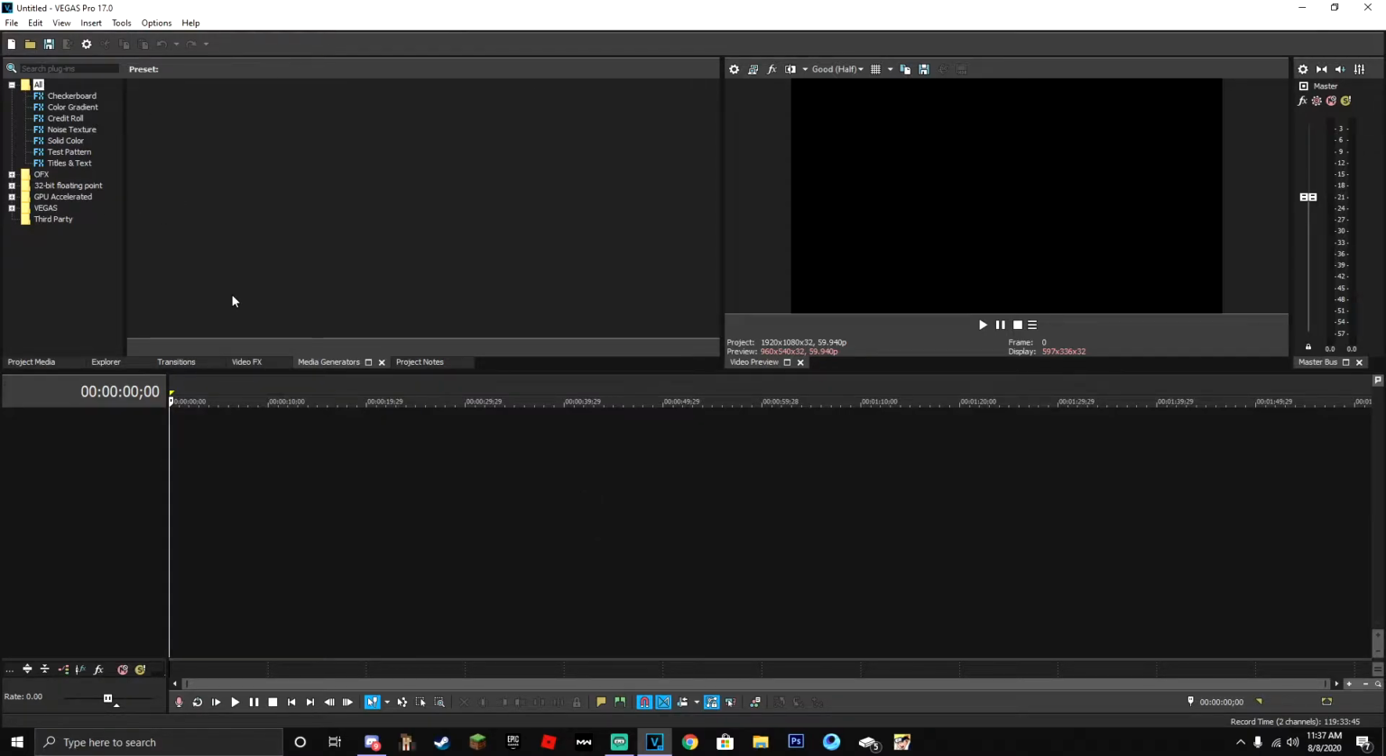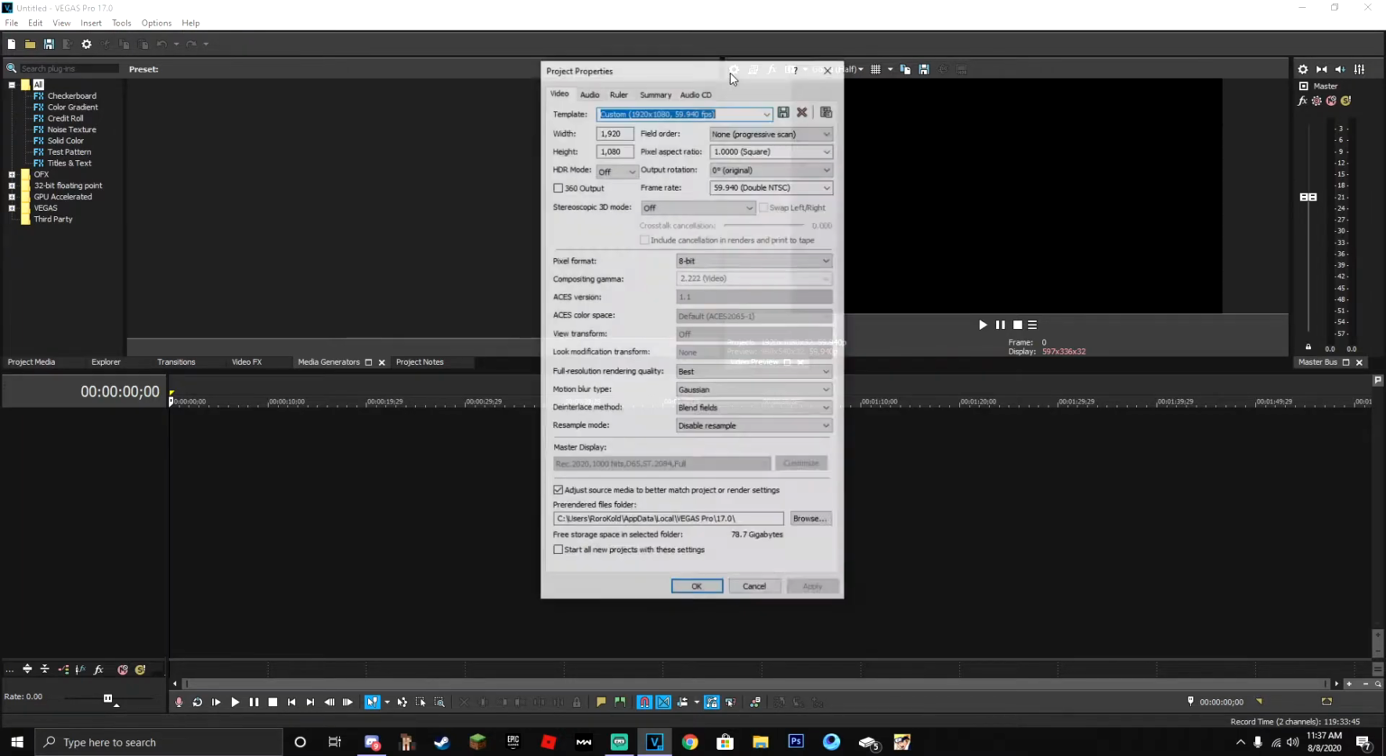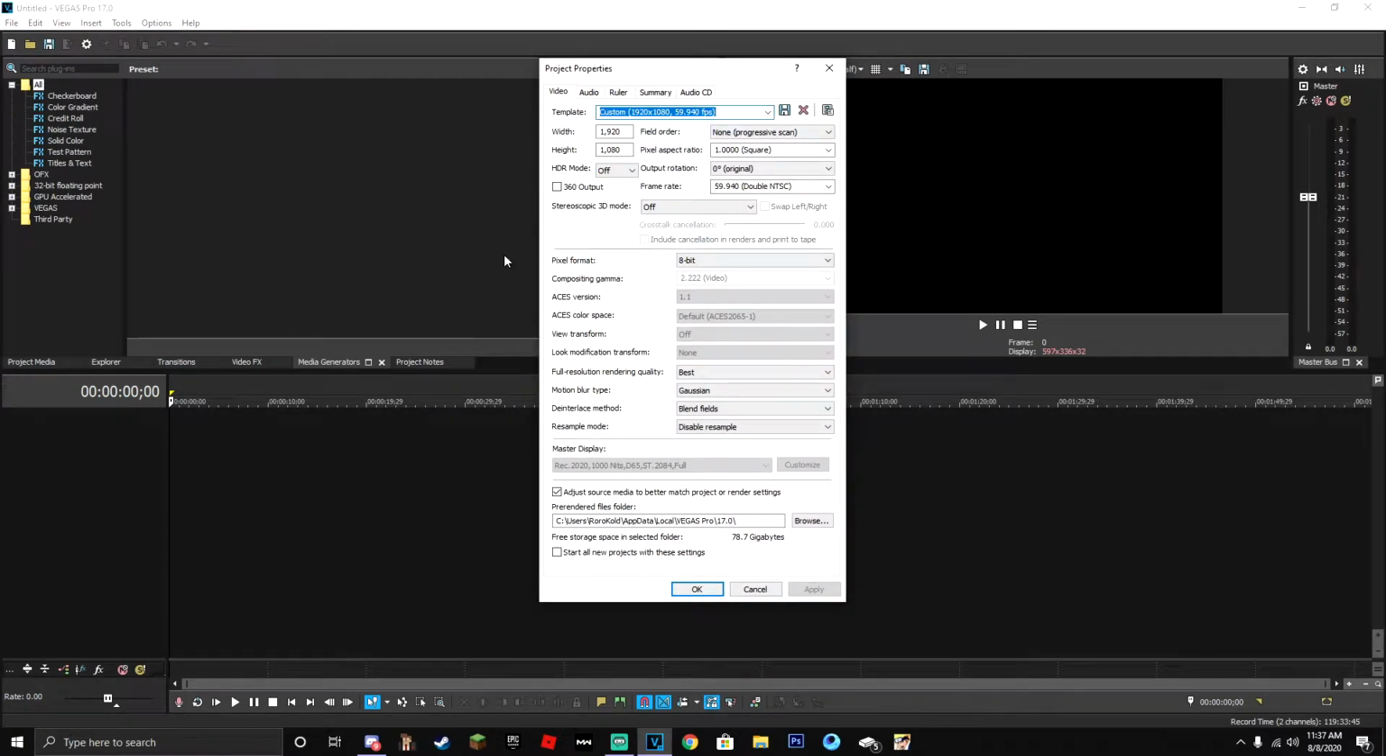First things first, this is optional, you don't have to do this. You go to project video properties. These are my settings that I have. I have mine at 1920 by 1080 at 59.940 frames per second. It is really close to 60 frames, so it really doesn't matter if you change it to 60, but keep it at 59.940 double NTSC. You can just basically copy my settings.